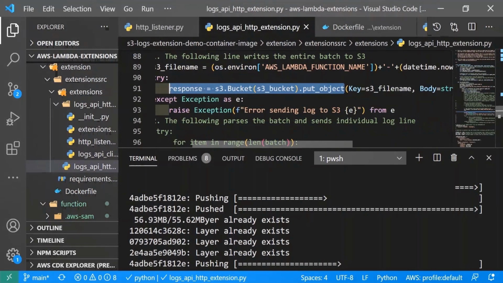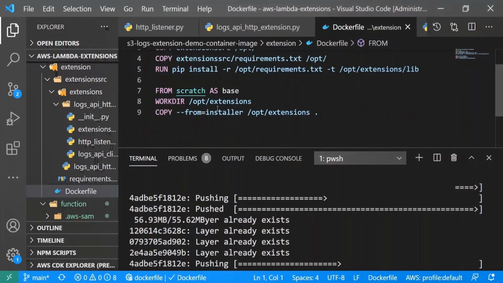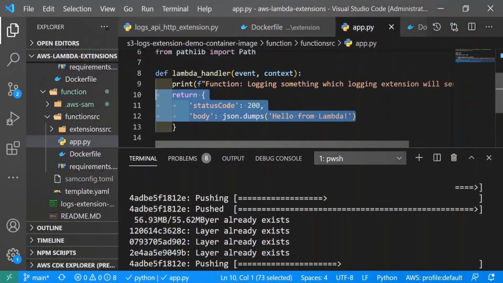I use a Dockerfile to build the image for the extension, and I'm going to use the multi-stage build with a minimal Python image to copy the files from my local machine into the container image and install the Boto3 dependency using standard pip install. I then start a new base image and copy the files and dependencies to the final extension image, which again gets pushed up to ECR.